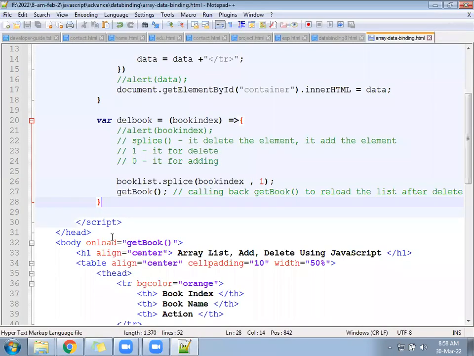Next task will be we can add the new element also. Anyone getting an error? Follow, you have to understand. That is the main point.